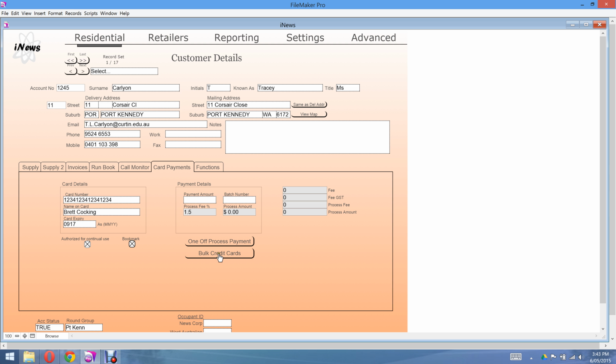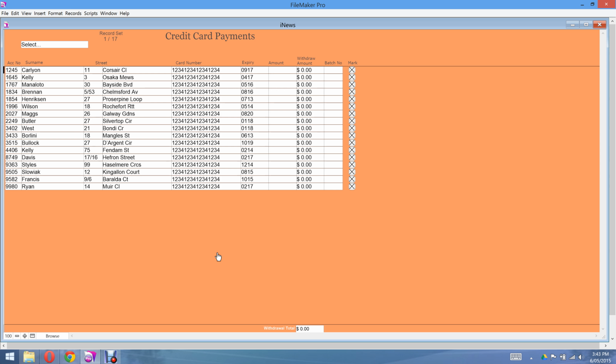Next step is to go to bulk credit cards using the button below the payment details. Now we will receive a list of the 17 customers that we have selected for automatic credit card deduction.